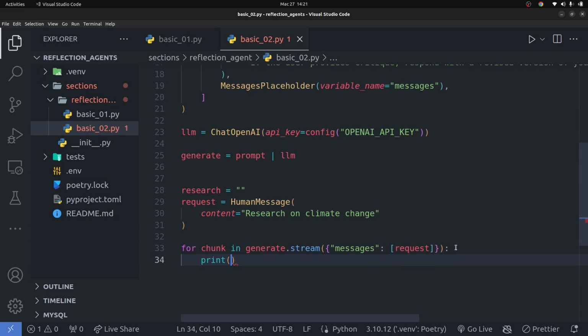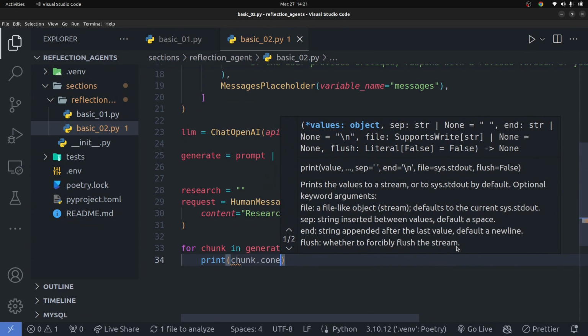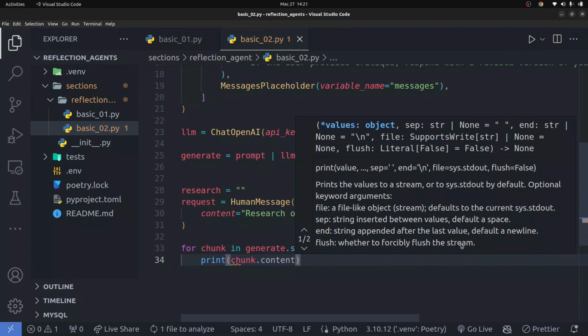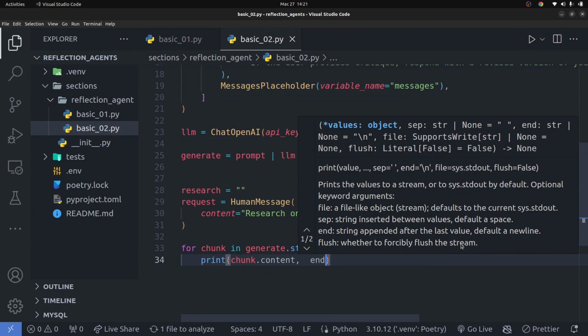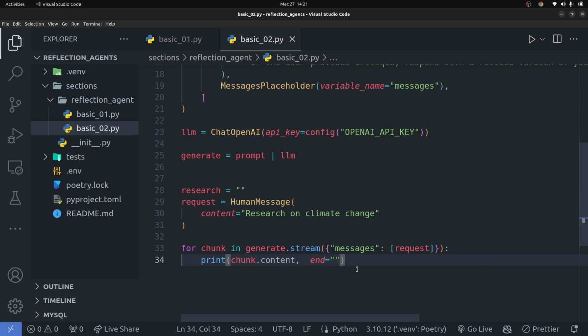I'm going to print chunk dot content. For each chunk, we're going to print the content of it, and then finally you will say end, and then end is going to be basically an empty string. So that's basically it. And then finally, you can say research, which is where we're going to now store all the research in here.